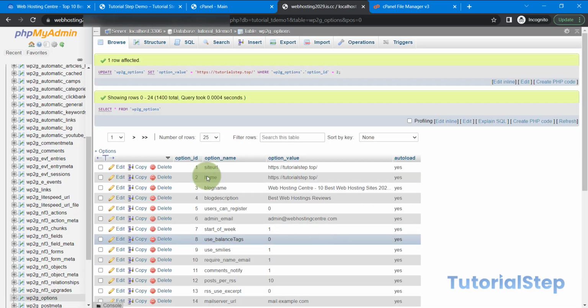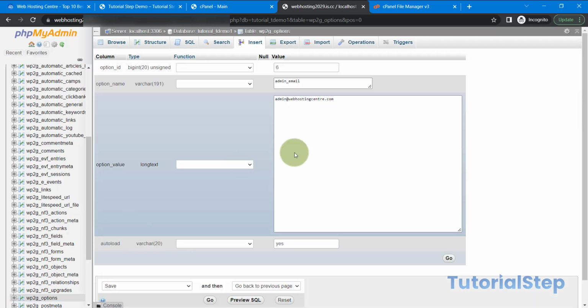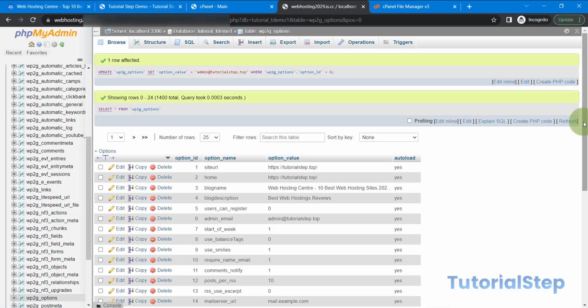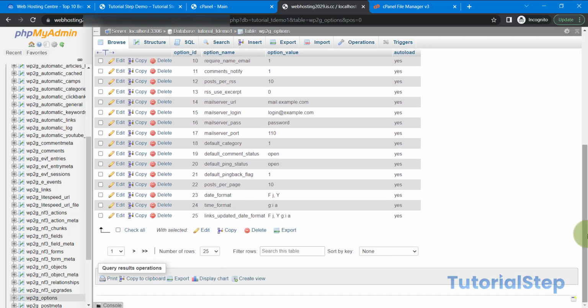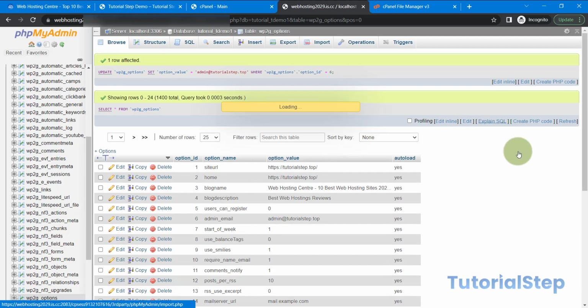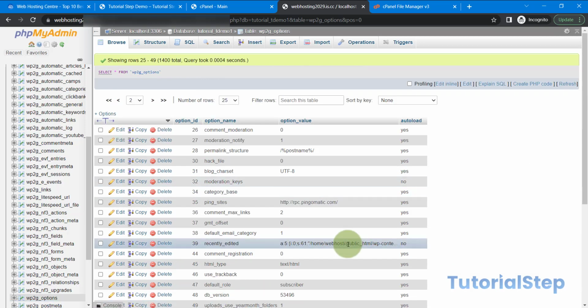Go like that. You can also change the email address if you want to. So I can just call it admin@tutorialstep.top. So pay close attention to what I'm doing. Hit the go button. Now let's keep going down. So what are we looking for? We are looking for any URL that carries web hosting center, and we are updating it.